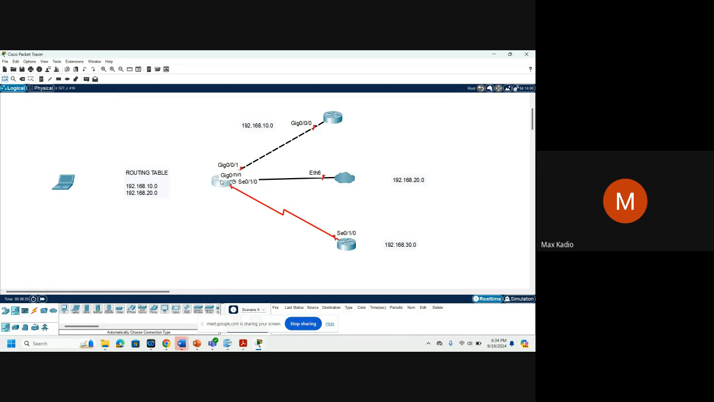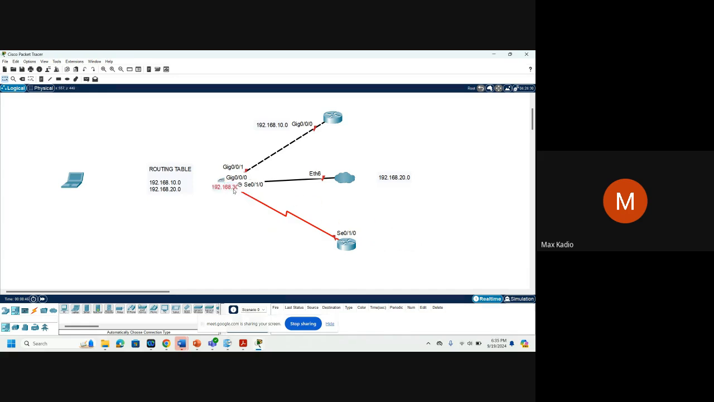So if you open this router's table, we can see that this router knows 10.0. He knows this route. 20.0, he knows this route. But if someone, this PC, wants to communicate with 30.0, it won't work. Why? Because the router doesn't know about that remote network. You see.